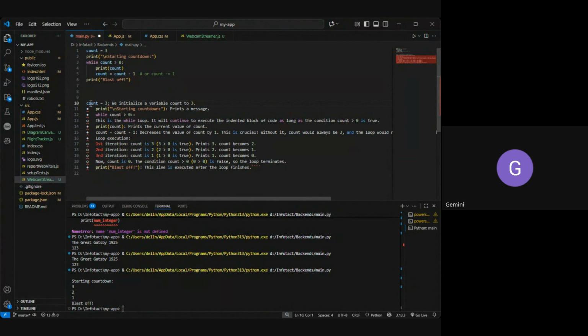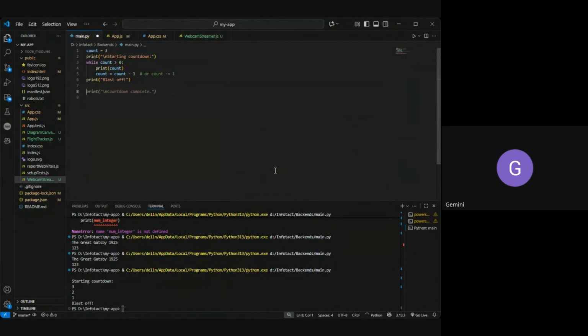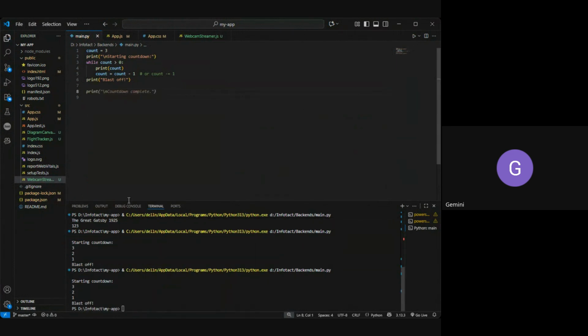So we can run this code. See, the starting countdown is 3, then 2, then 1. When the last condition is 0, 0 is not greater than 0, which is a false condition, so it will exit the loop.